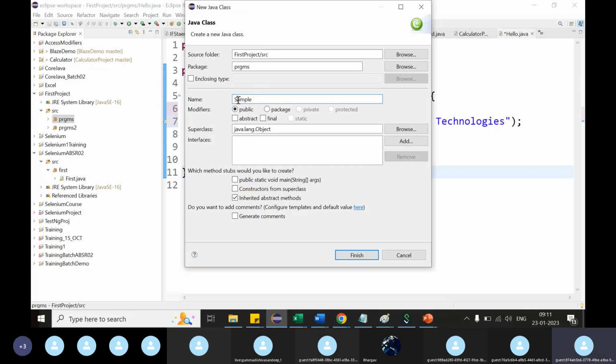The first letter has to be a capital letter, as I said. If I give a small letter, see here, if I give the first letter in lower case, it will show you a warning saying that you are creating a name which is discouraged. Java type names usually start with an uppercase letter. So when you create a class, you have to give the first letter as a capital letter. Okay.